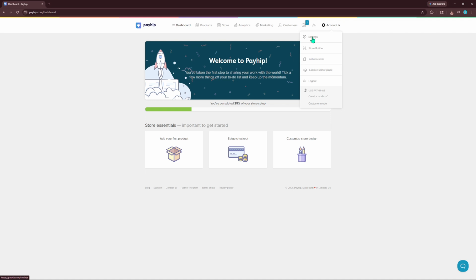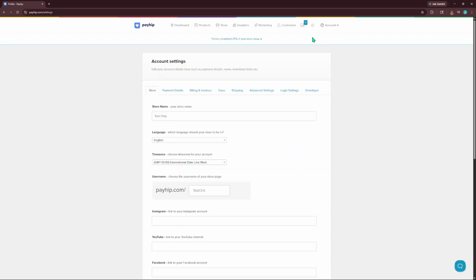Once you're in the Account section, look for Settings. You'll want to click on Settings to open up more detailed options. This section is essential because it provides you with all the tools you need to customize your Payhip account to suit your business needs. It's also where you can manage your financial details, which is what we're focusing on today.